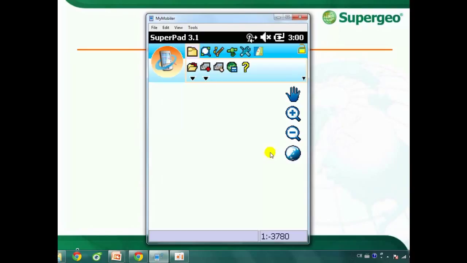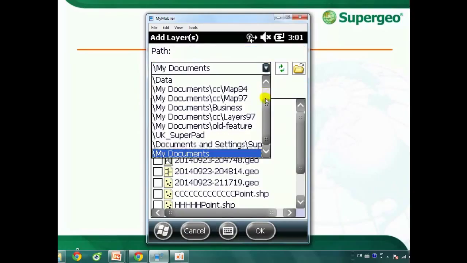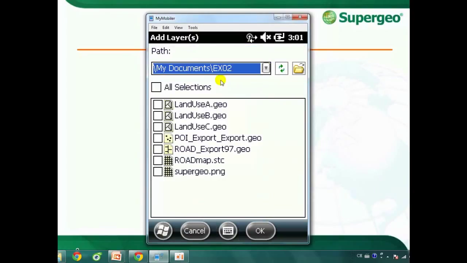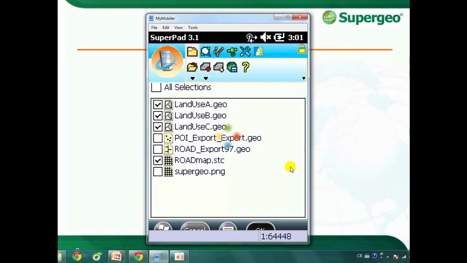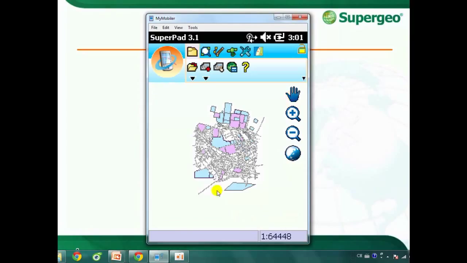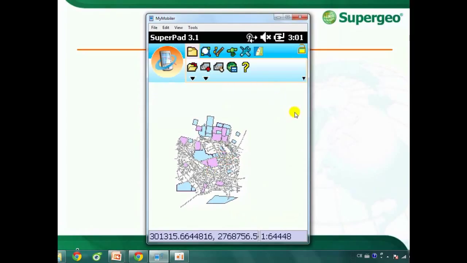Now, you can add your base map from the Add Layer icon. And you can see the STC file is in the list. And check the STC file. And I also want to add the layers of land use. So now you can see your data are added in.